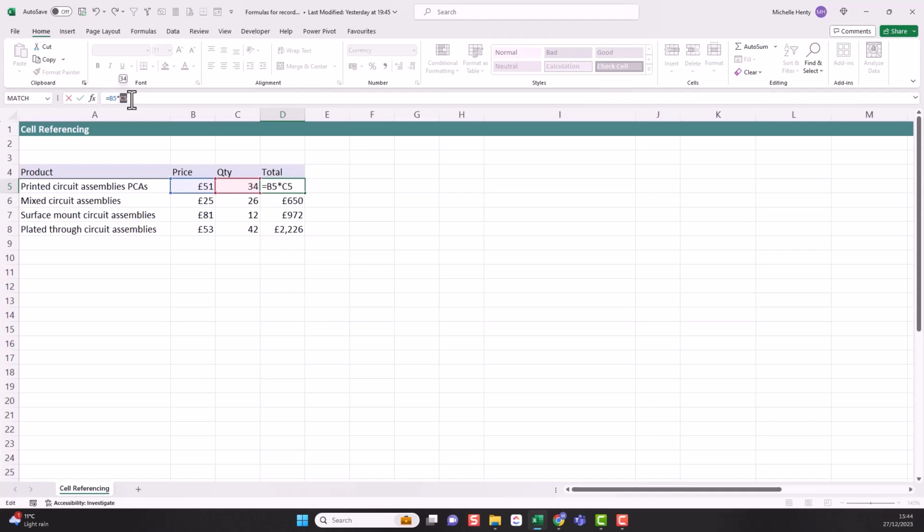So I use F4 quite a lot and just toggle through them to add my cell referencing. I'm just going to press escape.